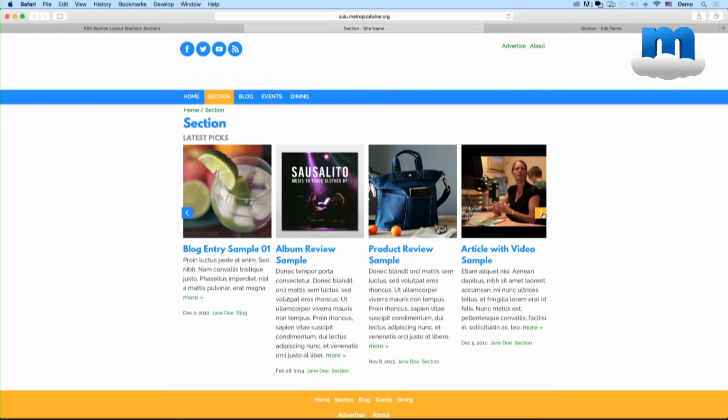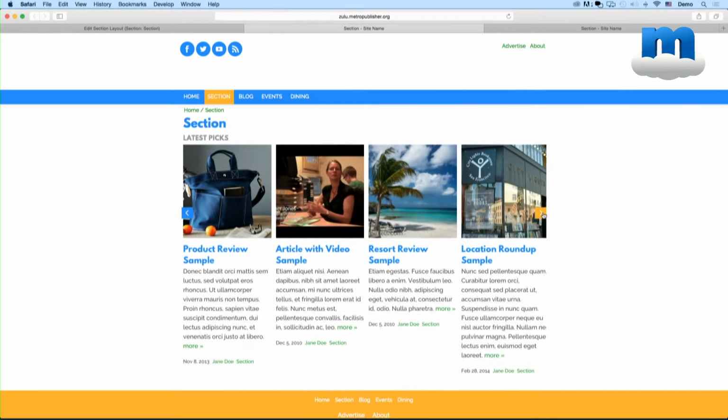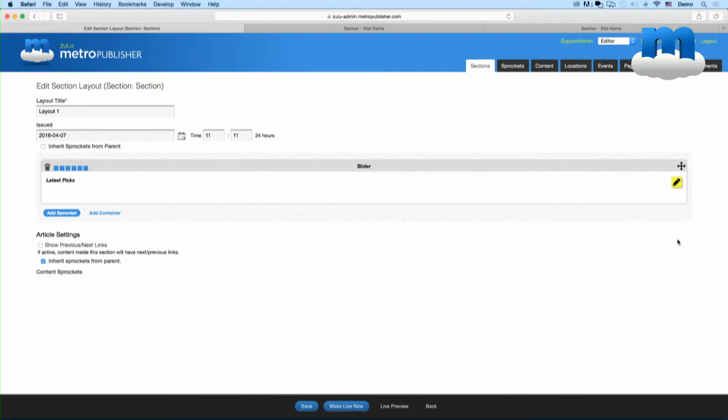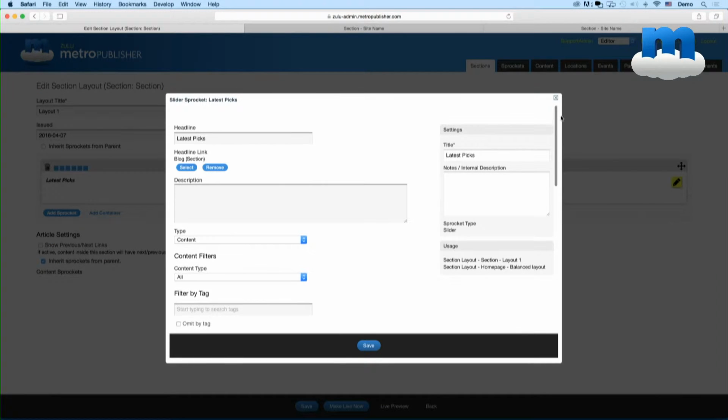So the slider sprocket is a sprocket that's going to feature more than one element. You will have right and left scroll buttons to slide to the other contents. I'm going to go ahead and insert a slider sprocket into this layout, and I want to show you some of the options that I've picked for it.